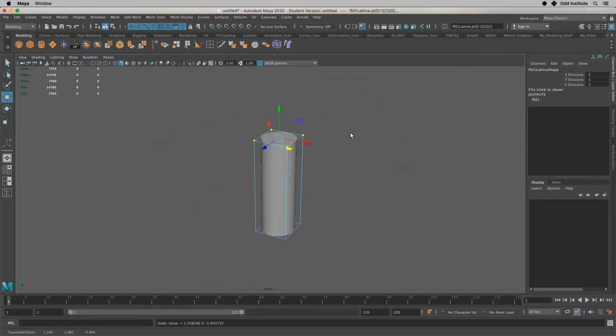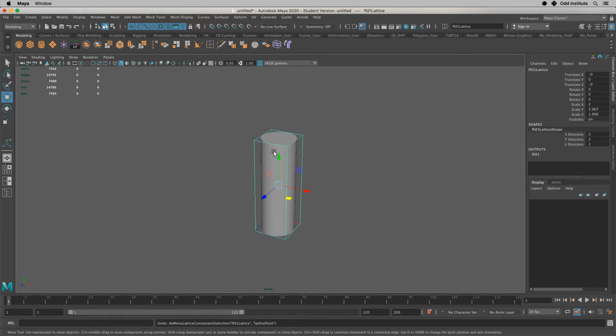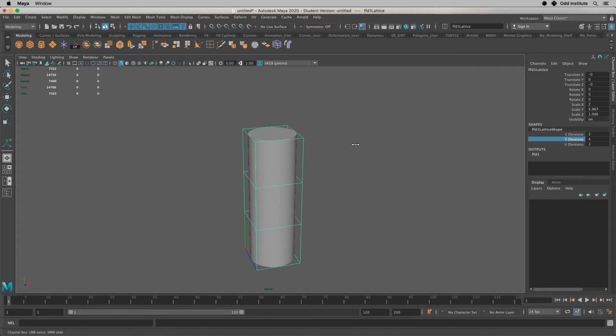Now you might be wondering, so this isn't all that useful. That's true. Let me show you how we can actually change the settings of a lattice. I can go in here to the divisions of a lattice and say I have more divisions, something like this one. Let's say 5 by 2 by 2.